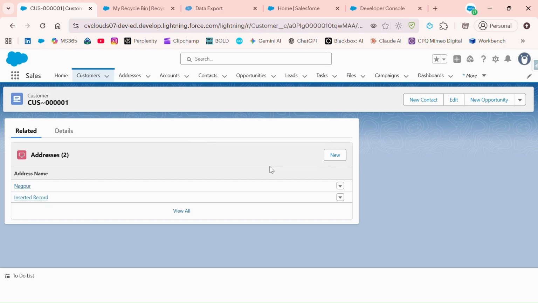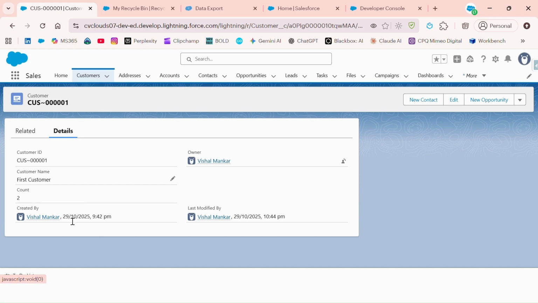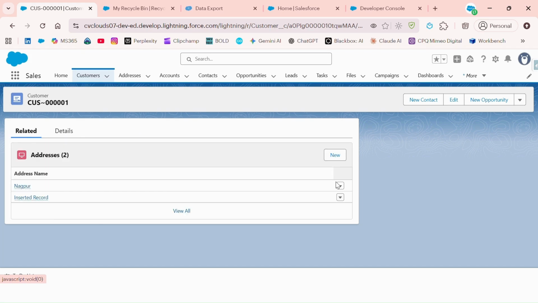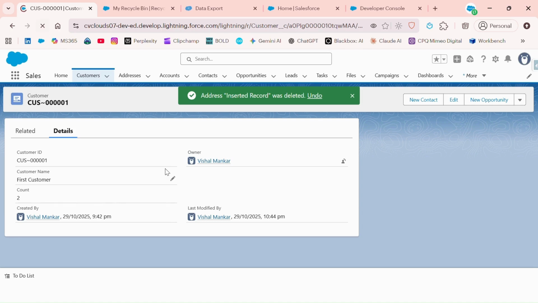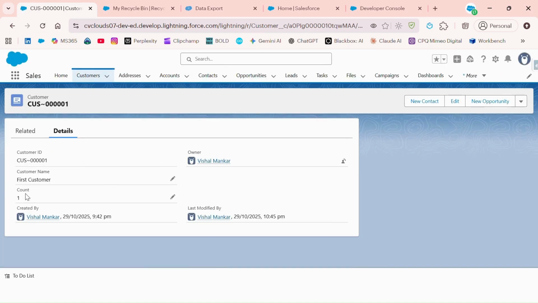So guys, to test the delete scenario, I will delete one of the records from here, and only one record should be there. So it will update the count as 1. So let me delete the record that I created. I have deleted the record. So let me refresh it and check how many counts are showing here. So the count is showing 1.